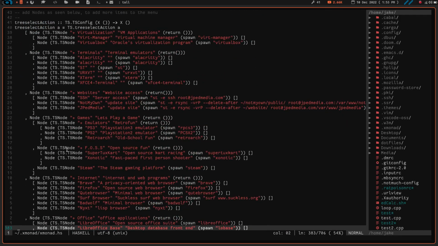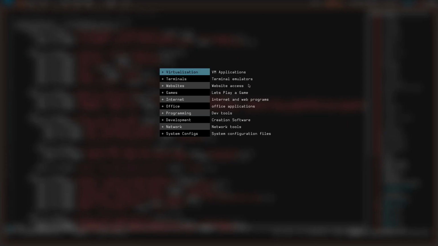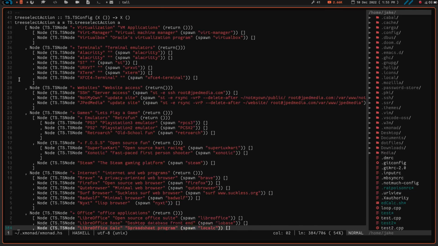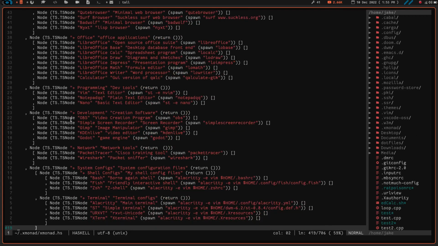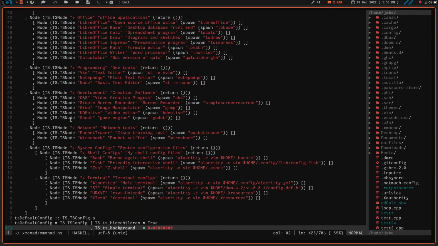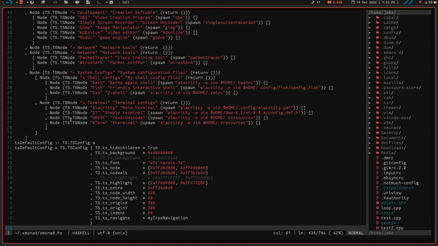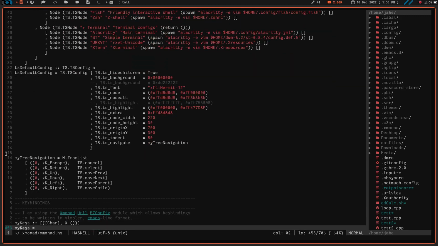This is the tree select. So if I do Mod Shift T, this menu right here, this tree select menu, this is the configuration for doing that. You can see there's a bit that goes on with building that menu, but it is completely extensible and you can have whatever you want in it. This is the stuff that's on the menu up here, and this is the physical kind of UI, the way it looks.